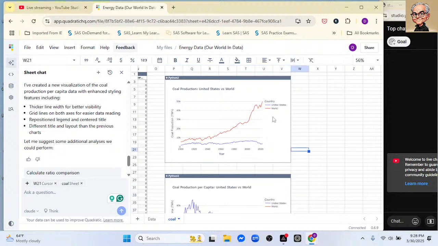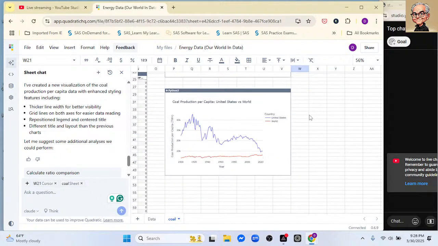So you can see coal production in terawatt hours worldwide has increased, but in the United States has remained flat. Okay, interesting. Coal production per capita. In the United States, the coal production per capita has declined. The world has remained the same. Let's see. Thicken lines with a reposition, legend, and center title, different title.